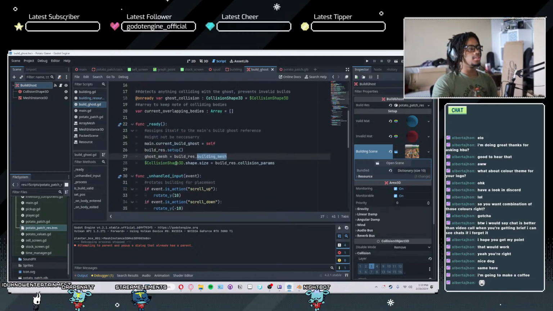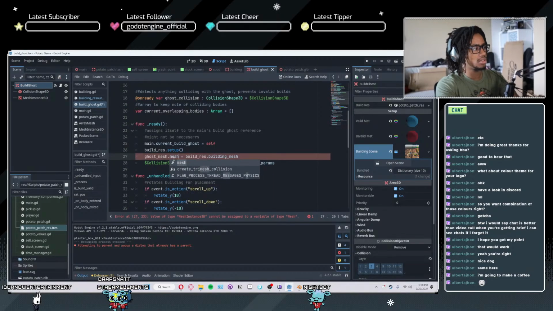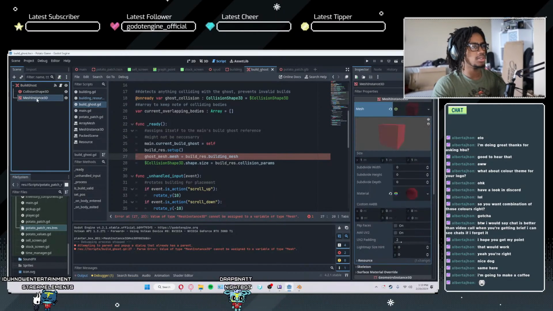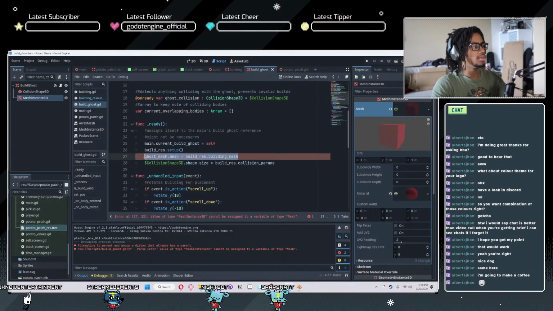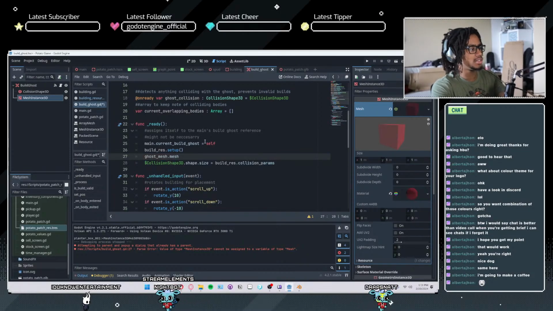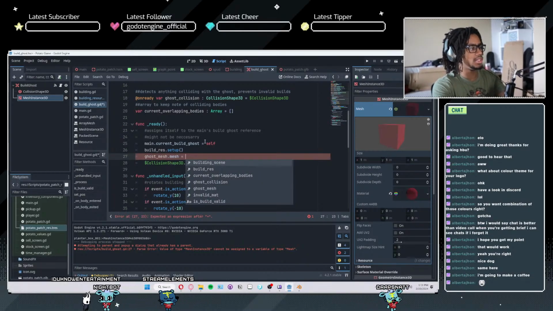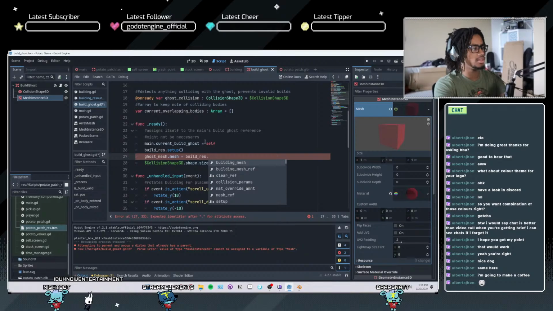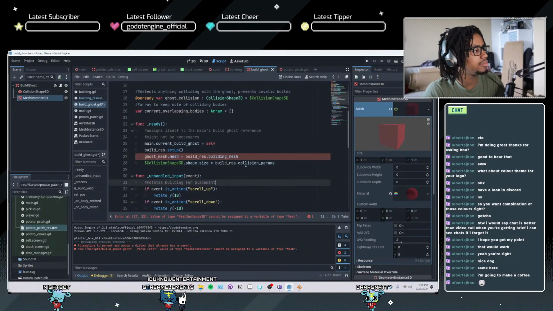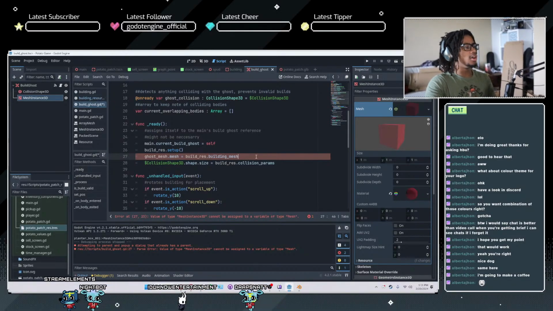Oh, dude. Build ghost, value type cannot be. Oh, what? What do you mean no? What do you mean I can't do that? Ghost mesh dot mesh is equal to build res dot building mesh. Value type of mesh instance 3D cannot be assigned variable type of mesh. Excuse me.